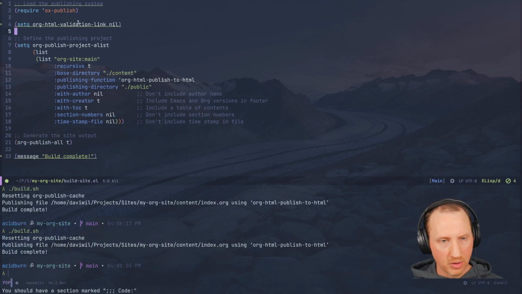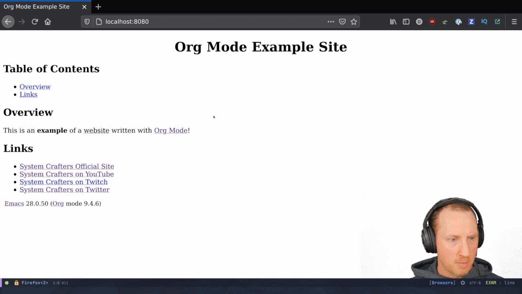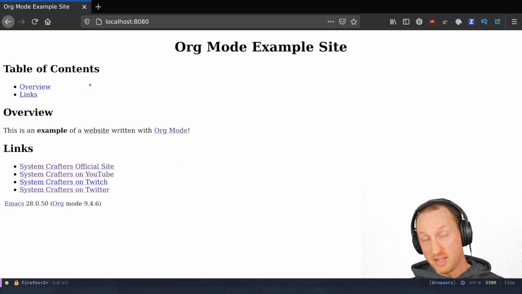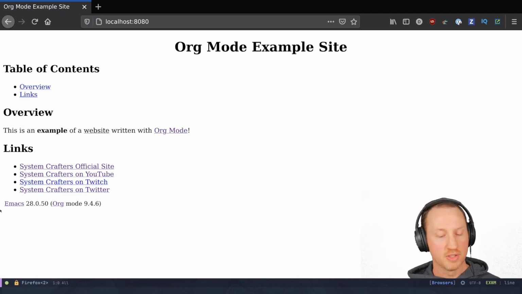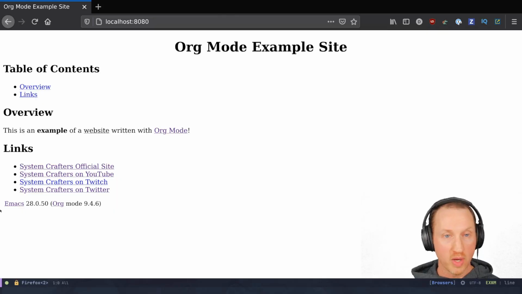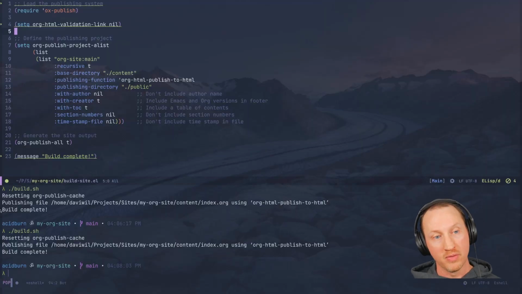All right, let's go take a look at the file that we just generated. I'm going to refresh it, and now the table of contents came back because I turned that setting back on, but that validate link at the bottom is now gone because I turned that setting off. So we have a lot of control over what the output does just based on the publishing settings, as well as various other variables that you can set in your configuration.